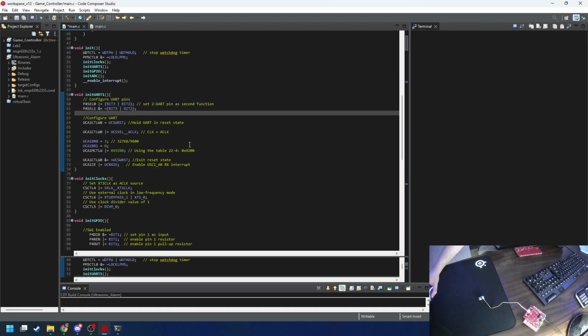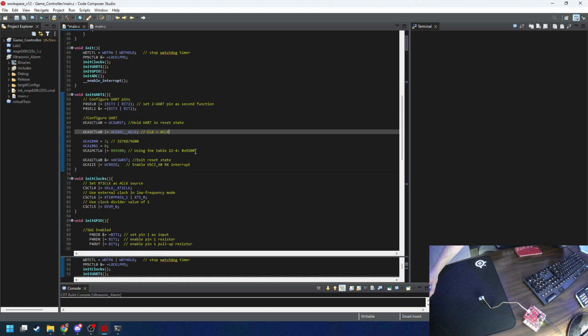First we hold it in the reset state, configure the clock, determine the baud rate, which is 9600 in this case, and use the table from the datasheet to know what value to write to the UCA1MCTLW register. We exit the reset state, and then we enable the interrupt for the UART.